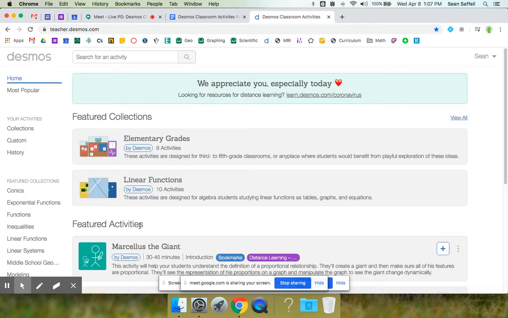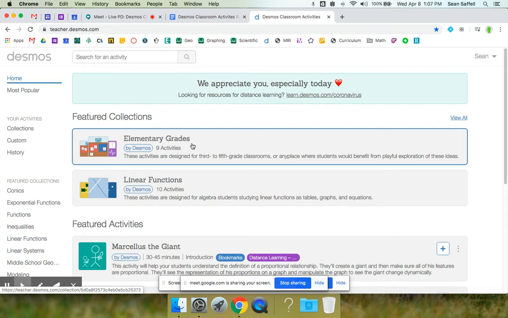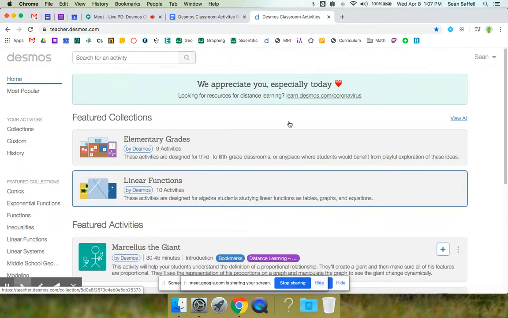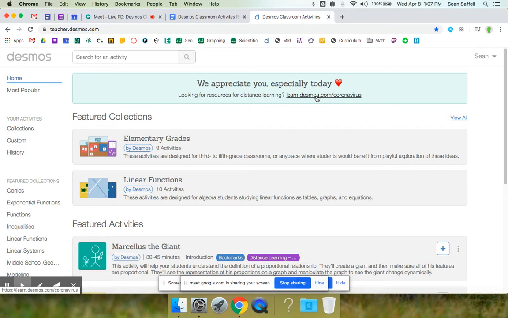This is the homepage. This is teacher.desmos.com. This is where all of their classroom activities live. They've done a really nice job of adding to this. At the top here, this learn.desmos.com for coronavirus, they have lots of resources for distance learning, and this would be a good place to start if you wanted to.